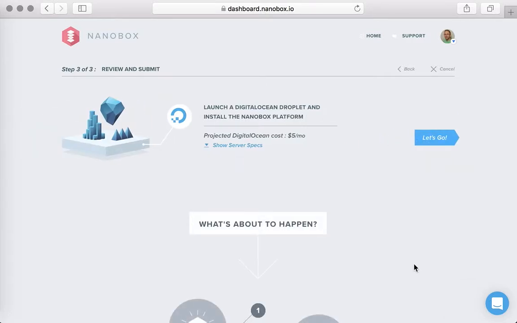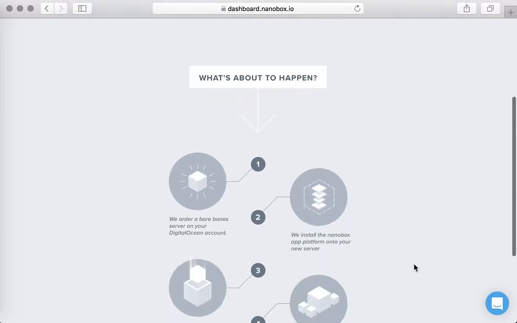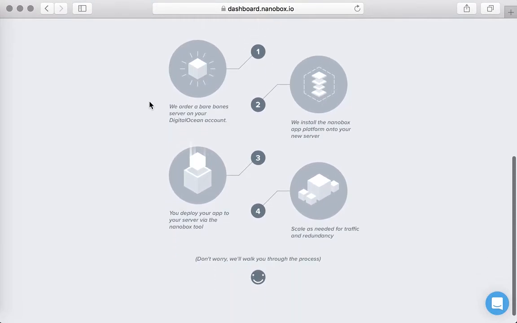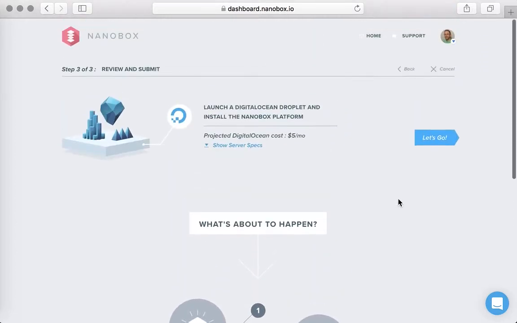So now what's about to happen is Nanobox is going to order a bare-bones server on my account, and it's going to install the Nanobox app platform that I can then deploy my app onto. And at that point, I can then scale as I need to. And I can see that it's going to launch a really small server, 512 megs of RAM with a single CPU core. But that's all that I'll need to run this app that I can scale later. So let's go ahead and get started.